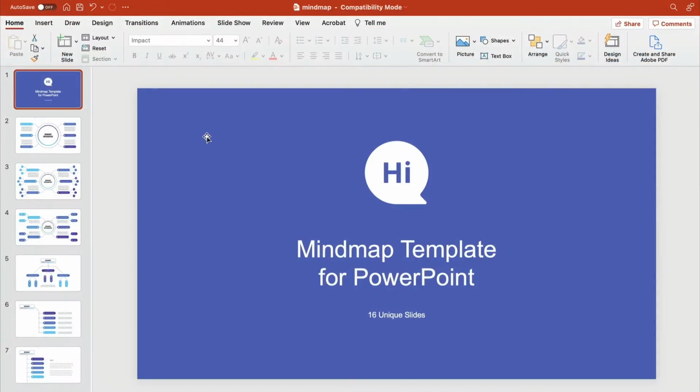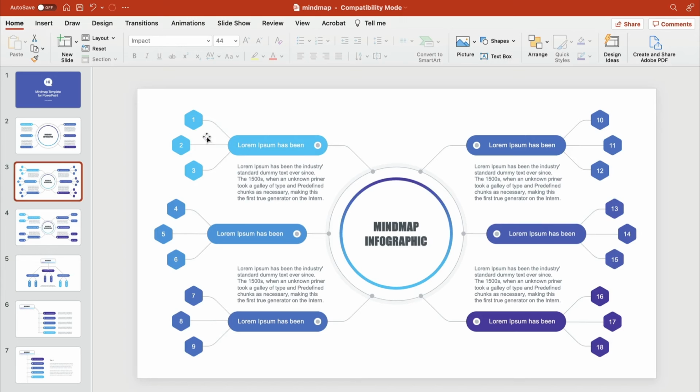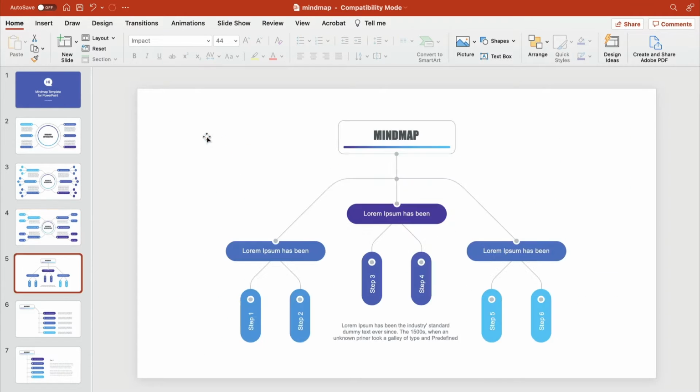For this tutorial, we'll be using the stunning mind map PowerPoint template from Envato Elements. I have it downloaded and opened up in PowerPoint here, and now we can get started. First up, let's scroll through the options here. As you can see, this PowerPoint mind map template has tons of incredible options. That really highlights the value of a premium template. In just one download, you have many designs to choose from. The trick is to find a layout that fits the content you want to present. Here, we're going to use slide 5.